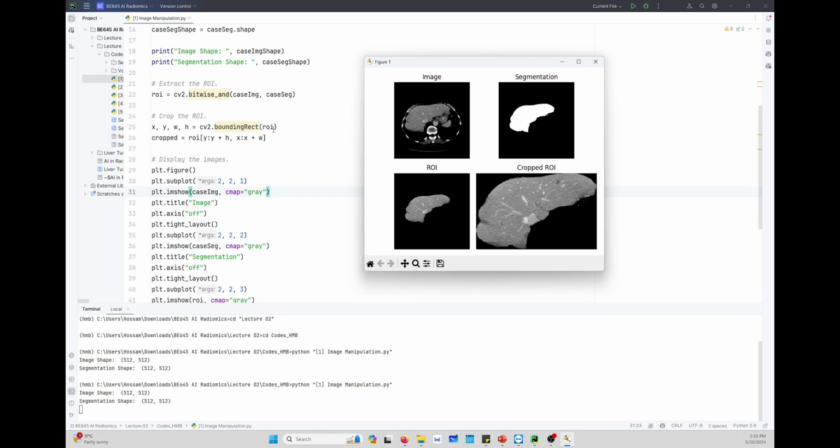So we are passing here the ROI and we will get X, Y, width and height. And by applying slicing, we can get the cropped image as we see here in this figure. So that ROI or cropped ROI will be used later for extracting the features.